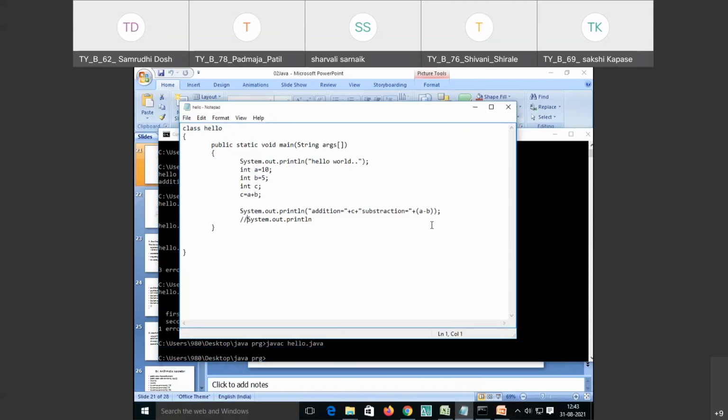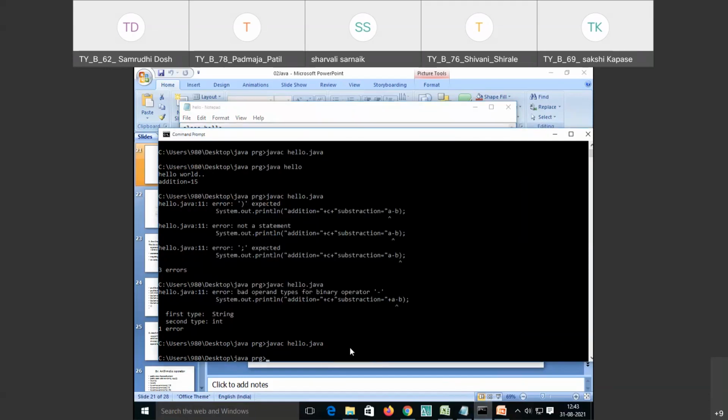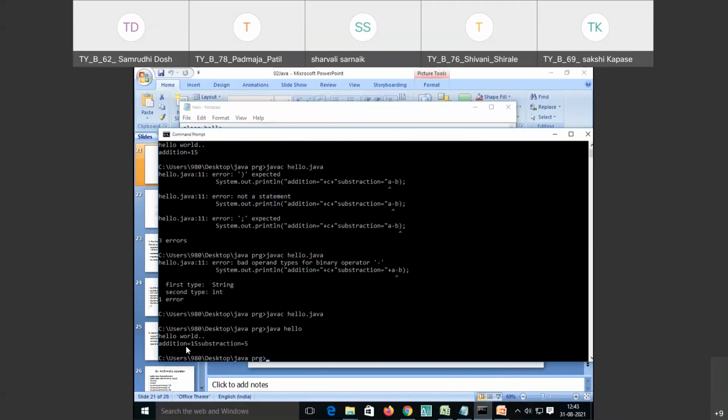Yes, see, I have to give a bracket to a minus b. And if there is a statement which you don't want to use, then you can comment it out with the help of a double slash. This we call commenting a line. If there is a line you don't want to use in the code, you can comment that line. So I found the addition, and for subtraction I am just writing a minus b in brackets. Now when I compile this, there are no errors. When I run this, the output is hello world, addition 15, subtraction is equal to 5. So this is my output.